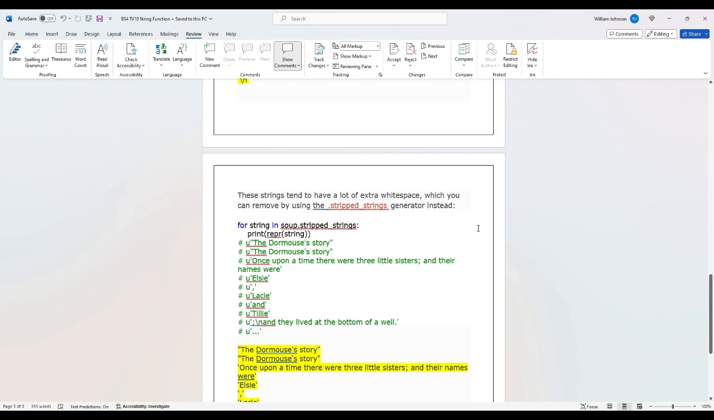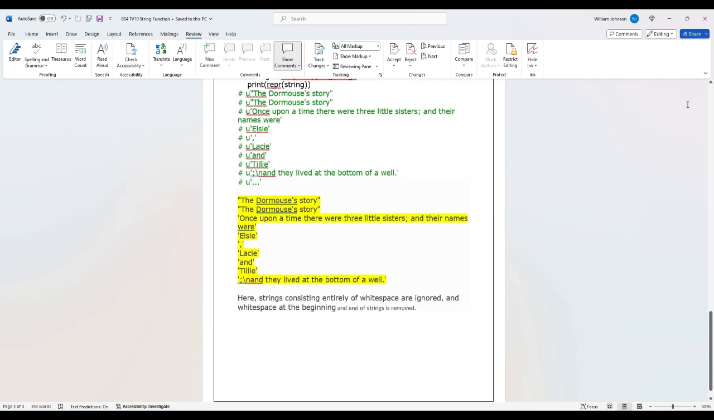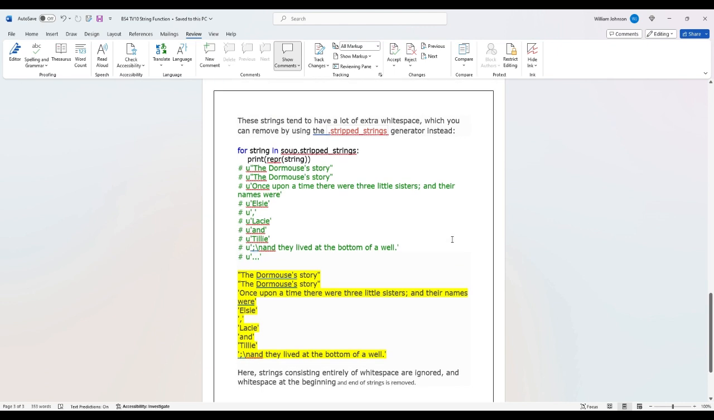Well, they're calling these functions generators. See, they keep changing the names of these things. Is it a function? Is it a method? Oh, now it's a generator. Okay, whatever. Here, strings consisting entirely of whitespace are ignored, and whitespace at the beginning and end of strings is removed. Oh, I didn't notice that. It's a good thing we read it to the end. We're finished with our read for today.